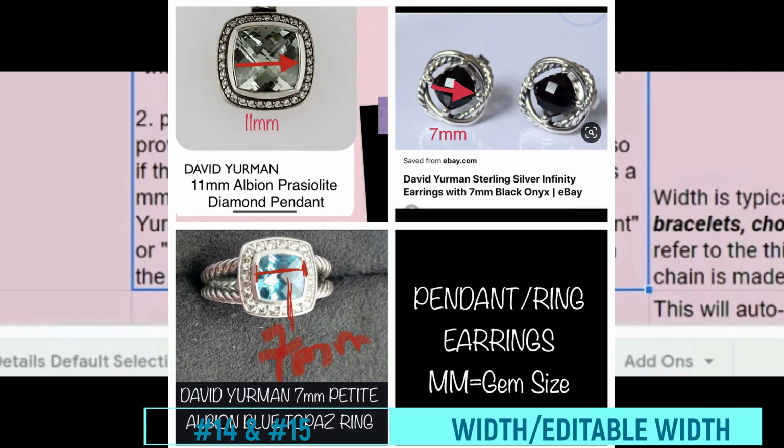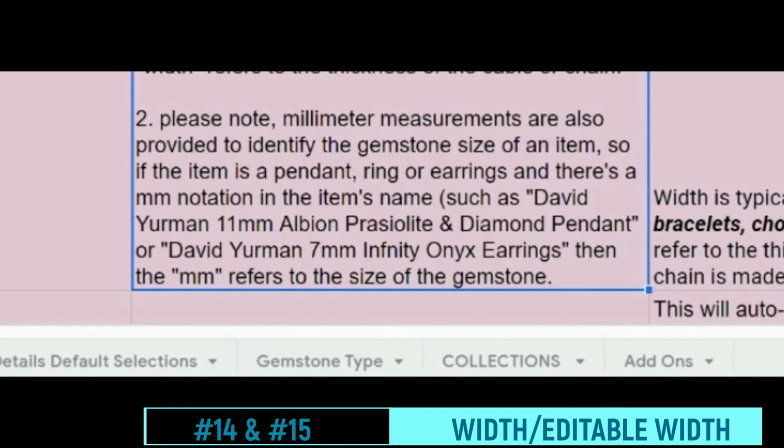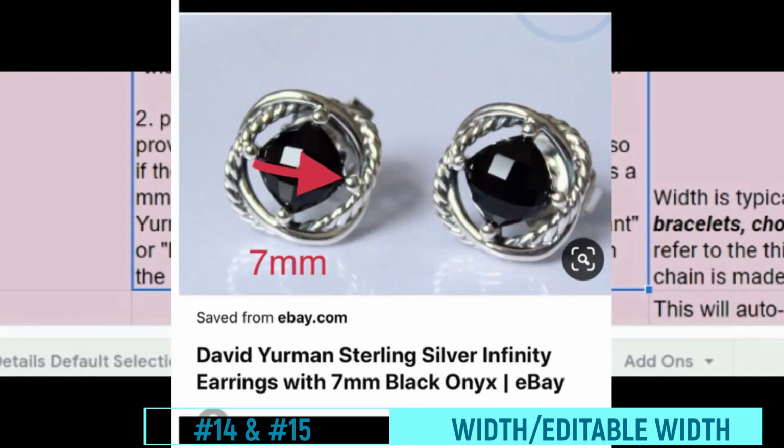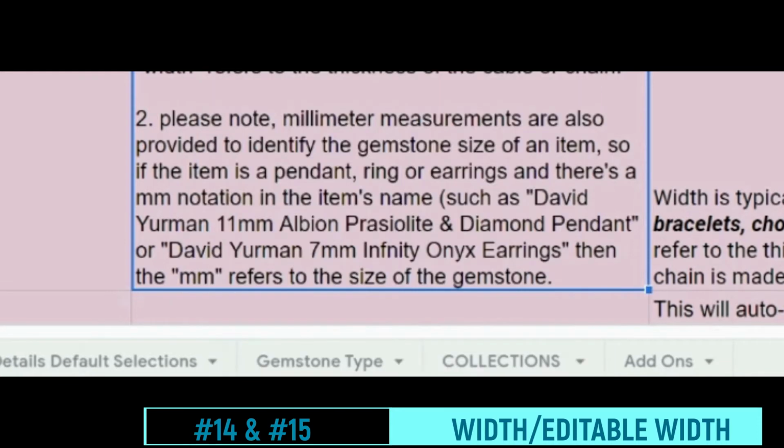So if the item is a pendant, ring, or earrings, and there's a millimeter notation inside the item's name, then that measurement is referring to gemstone size rather than width. Here are some examples of when an item name would have a millimeter measurement that refers to gemstone size, such as a David Yurman 11mm Albion Prasolite and diamond pendant, or David Yurman 7mm Infinity Onyx earrings. This is an important distinction to know because in a following question, you're going to be asked to identify whether or not the listing, description, or the item name provides the gemstone size.